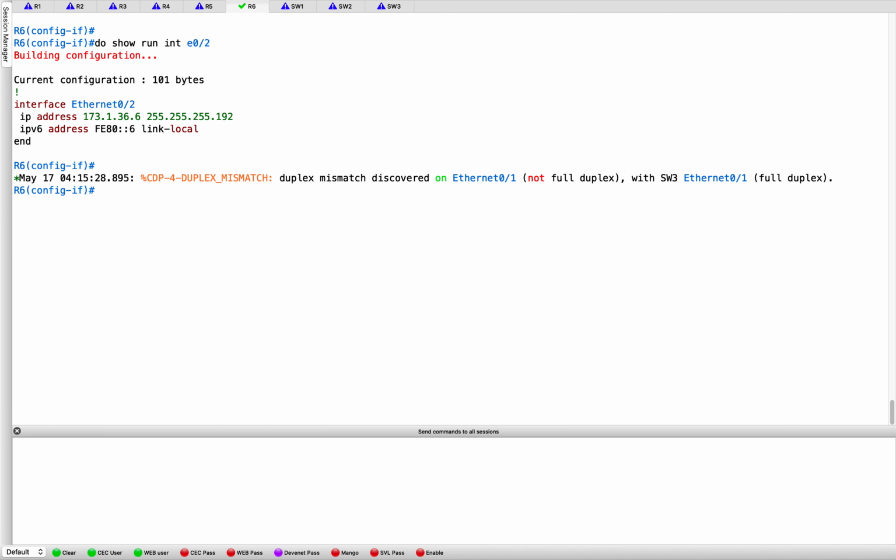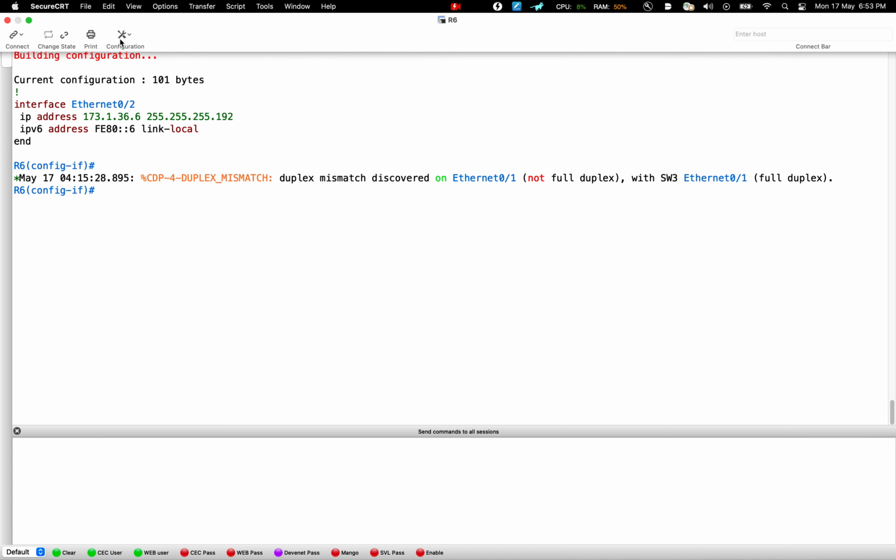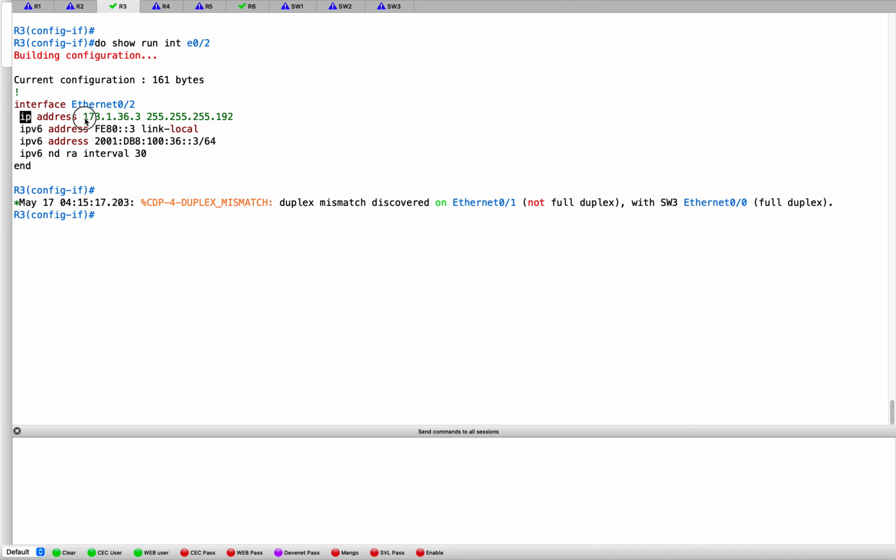All right. Since we're doing full-blown DHCP, I cleaned up my interface configuration. On my R3, you can see I just have the IPv4 address, the link local, and the global address. I can remove this or keep it, it doesn't really matter. But I've removed all the other stuff.